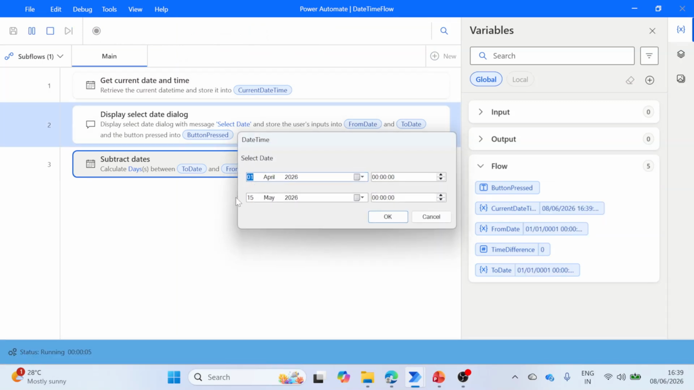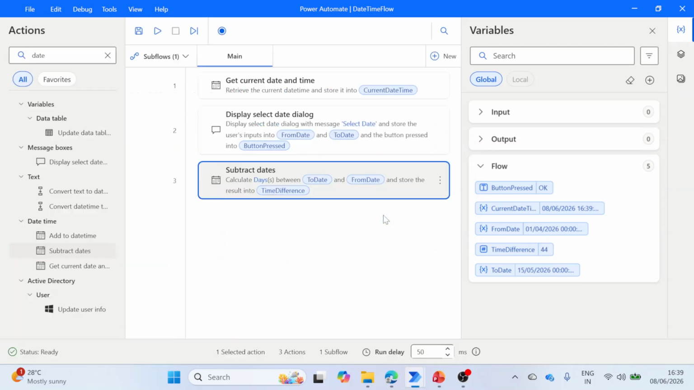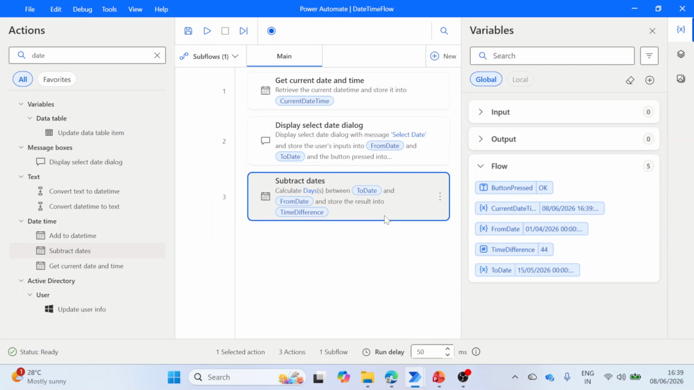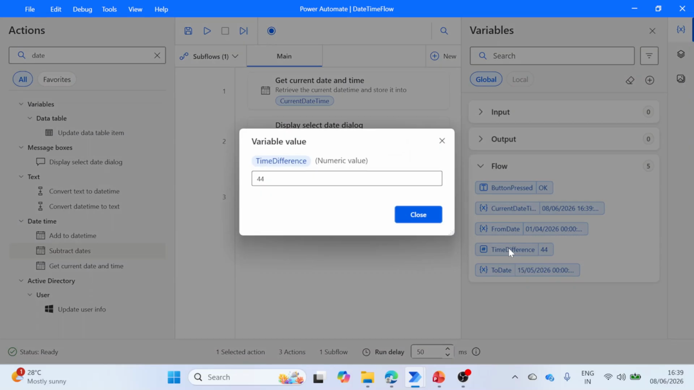I am leaving it this way. The selected from date is 1st April 2026, and the to date is 15th May 2026, and I say OK. If you look at the result, it has calculated the difference between these two as 44 days.